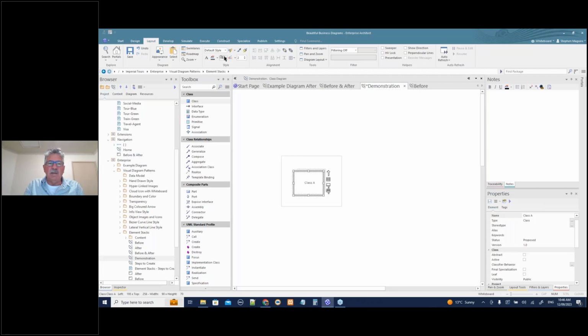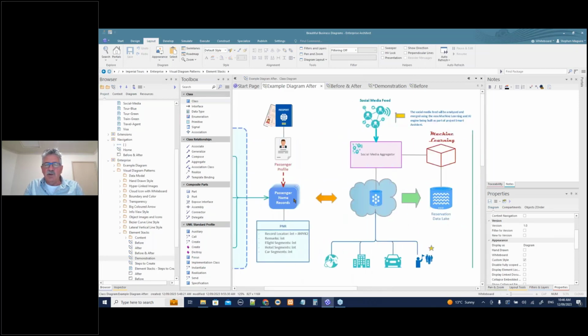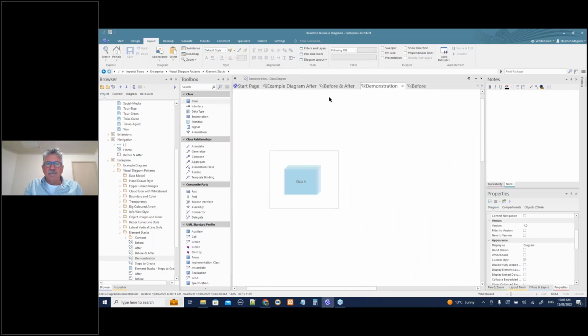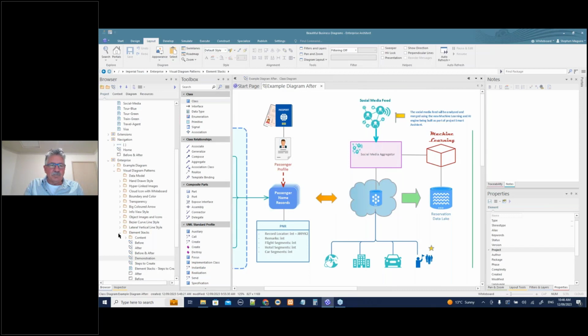If we change the color of the element a little bit, you'll see that will look a whole lot better. So you can see that that's stacked. Very useful. We've got it in our diagram over here somewhere, I think. Yeah, here we're using it for the passenger name record to show that there's more than one name record there. Let's move on again. So close all of those.